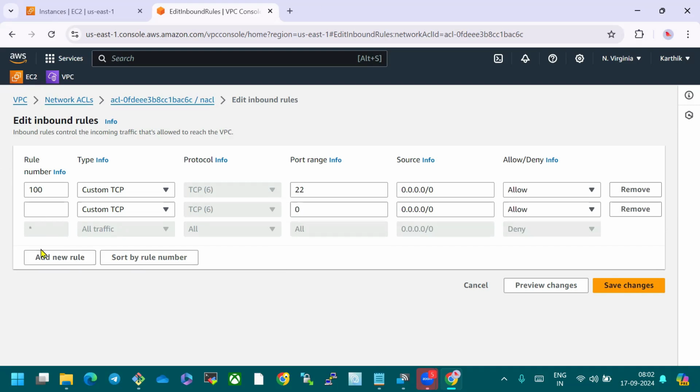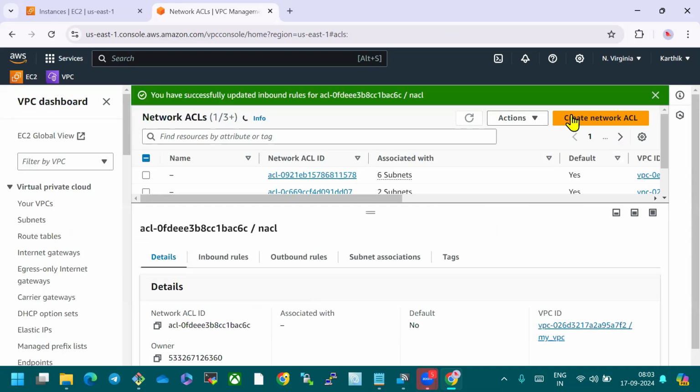And now, again, I'll create one more rule. Let's say 80 as my number. And I'll say 443 as my port number for HTTPS. And I'll say deny or allow anything. And save changes. Okay. And this is how you create rules.